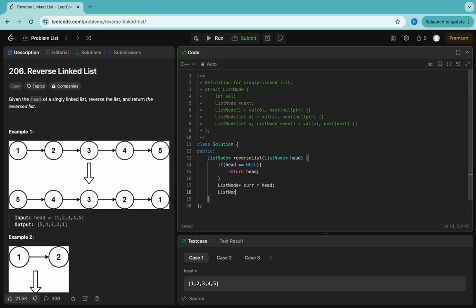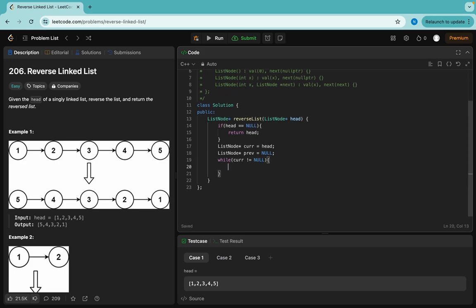Similarly there will be a pointer named previous that will point to the previous position than the current, and that will be initialized with null. And we will say while current is not equal to null. Current not equal to null means it is still in the linked list, and the loop will run until it traverses the whole linked list. Each time we will create a successive node that will point to the position next to the current element. So we will say it's current next.